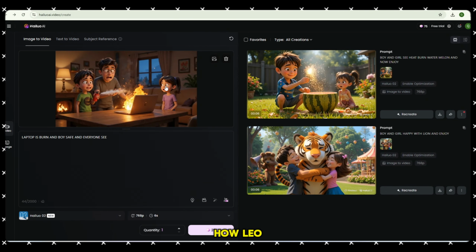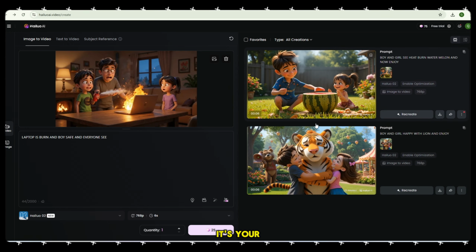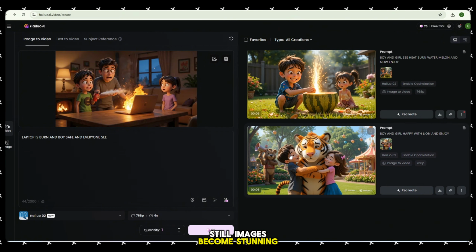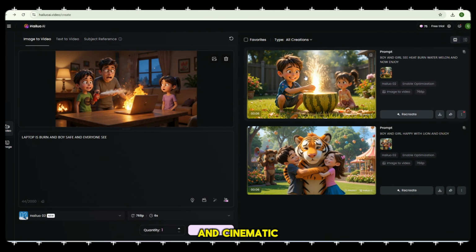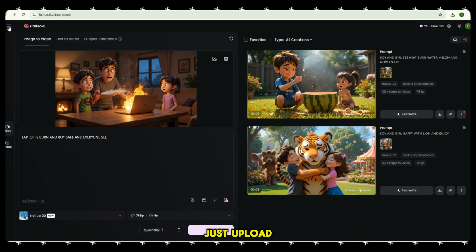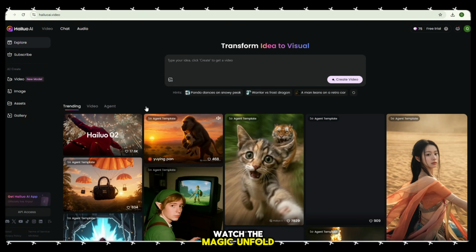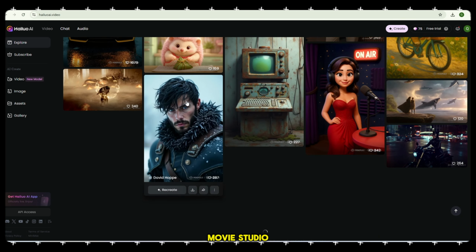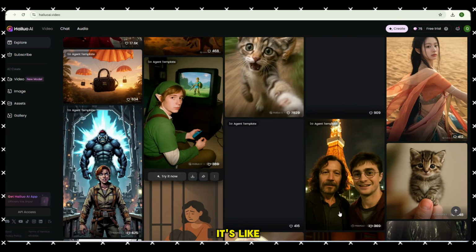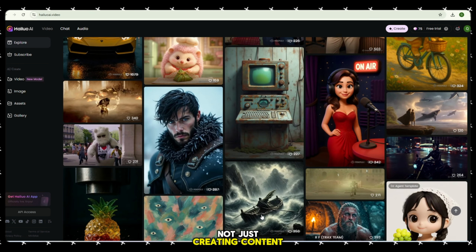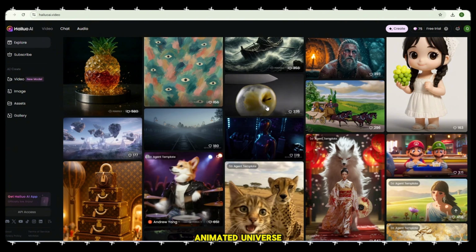Unlimited creativity. Hailuo AI isn't just a tool. It's your personal animation engine. In just minutes, still images become stunning animated video clips with motion, emotion, and cinematic style. No complicated timeline, no editing skills, just upload, prompt, and watch the magic unfold. Every clip looks like it came straight out of a movie studio, but you made it for free. It's like Pixar power at your fingertips. No team, no budget, just results. With every click, you're not just creating content, you're building your own animated universe.